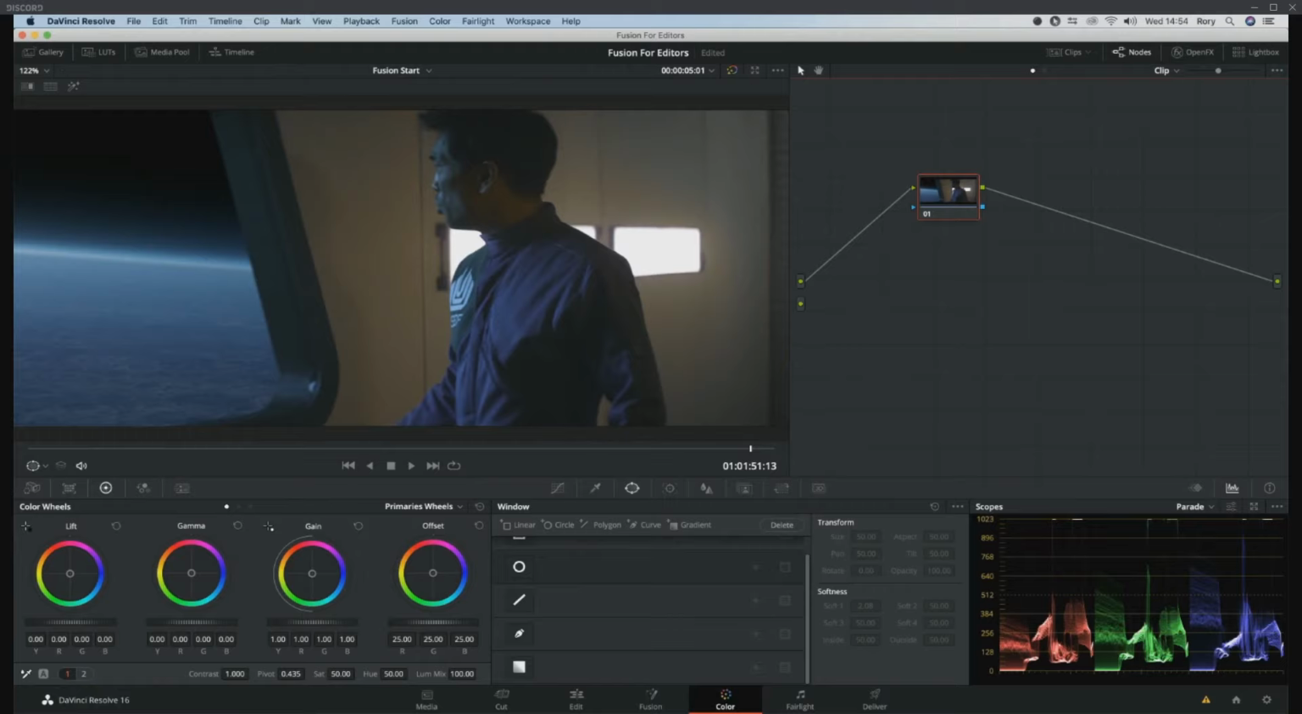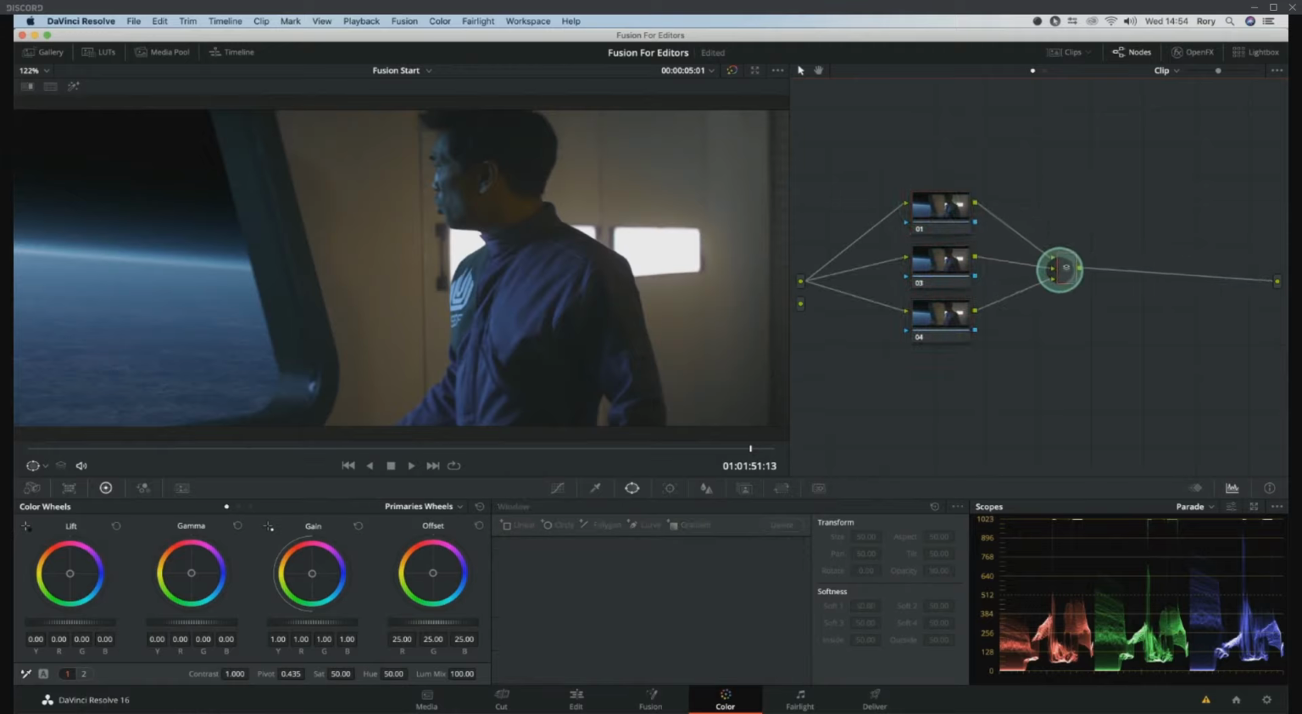So I actually want to create a new structure of nodes. I want a parallel node stack here to work with. I can right click and go add node, add parallel, or the shortcut, which is a lot faster, is Option P. So I'll do that a couple of times to create some different working nodes that I can do my different tasks in.